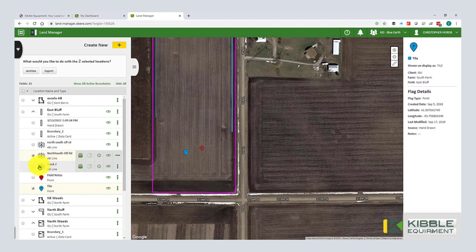So if you want to get rid of these AB lines, I know working with a lot of people that have a lot of guidance lines that they really don't use anymore, you can select all the ones that you don't want and hit archive, and then they'll get hidden, so they won't end up on your setup card. Same thing with boundaries and flags. They all operate pretty much the same. If you have an AB line or a boundary or anything that you want to copy and make a duplicate, you can do that here too.